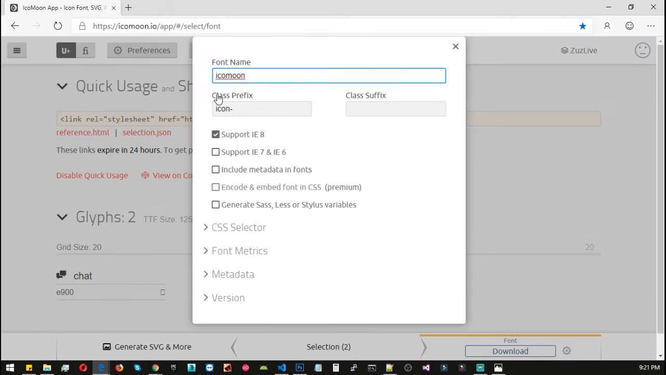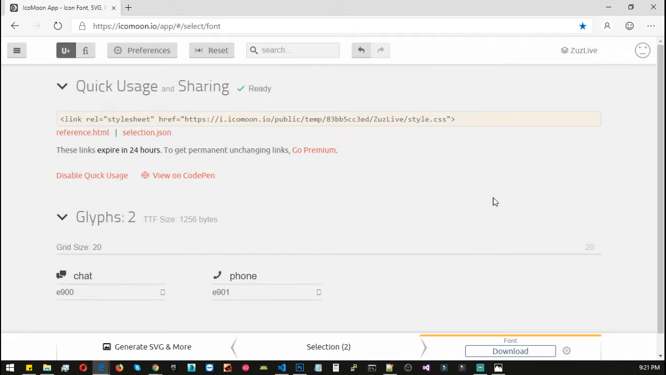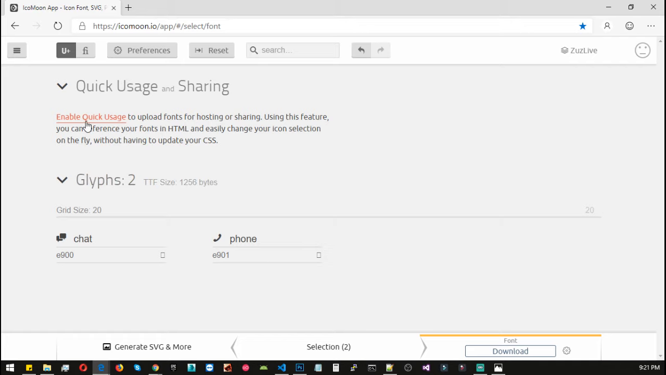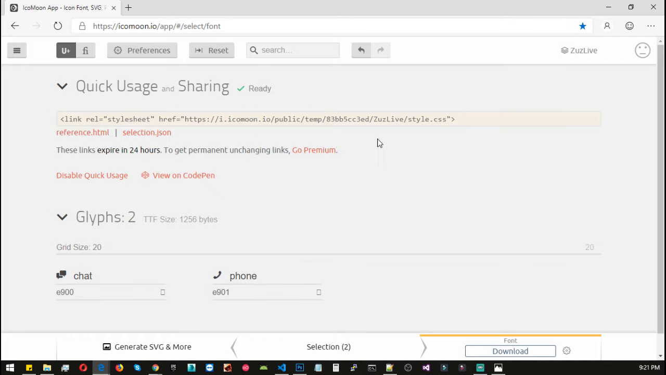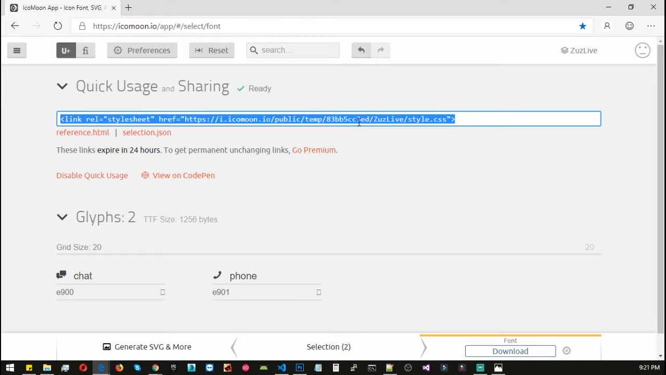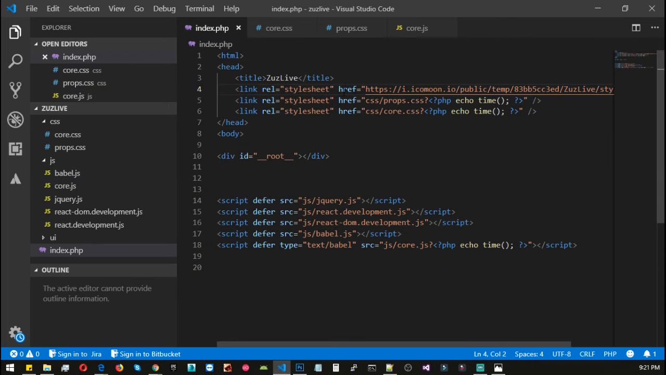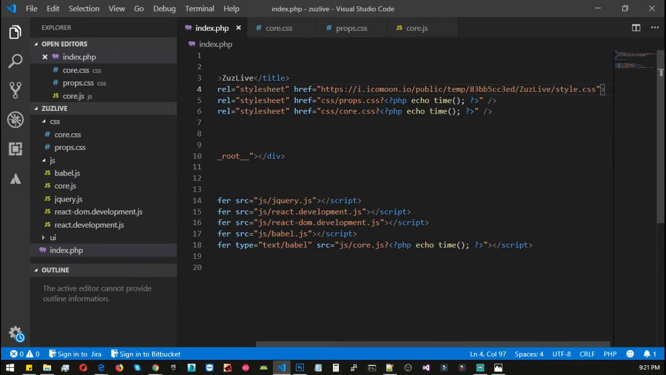settings, and here it is, class prefix icon dash. You can change it, and let's change it to Zeus icon dash. Let's close it and click on disable and click again on enable. So it should generate a new temporary URL. Copy, and index.php, let's replace the URL.